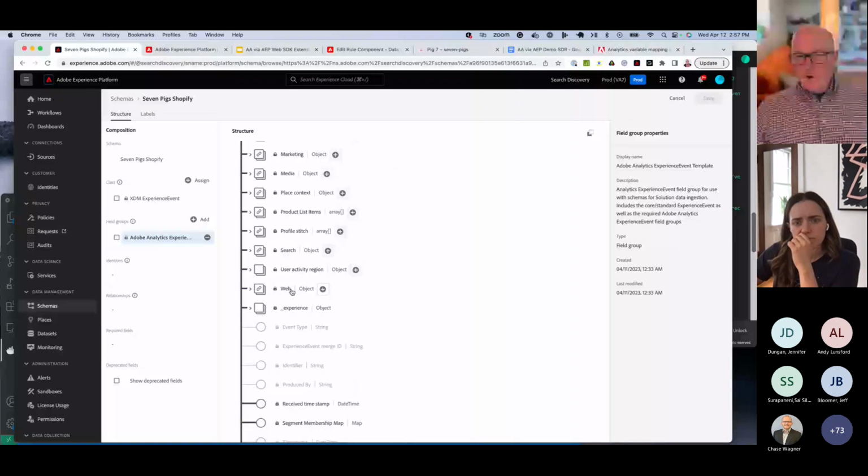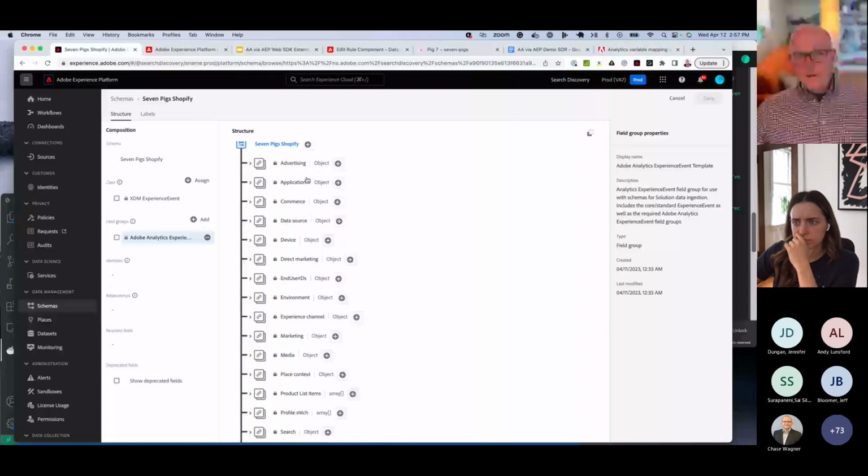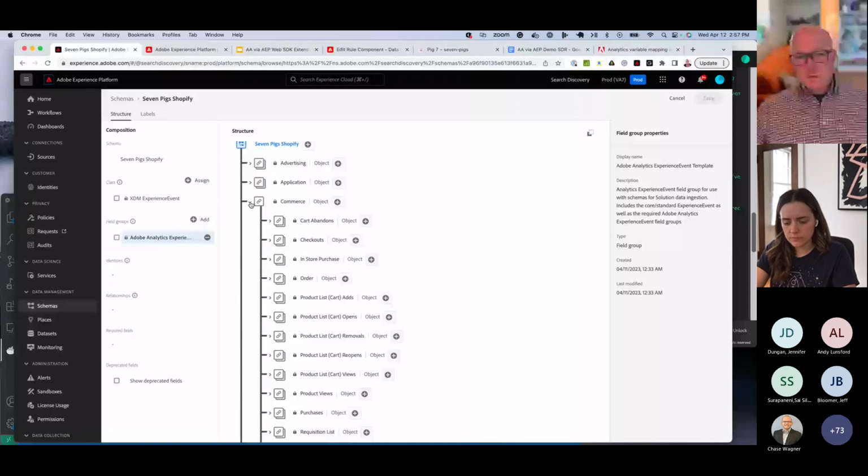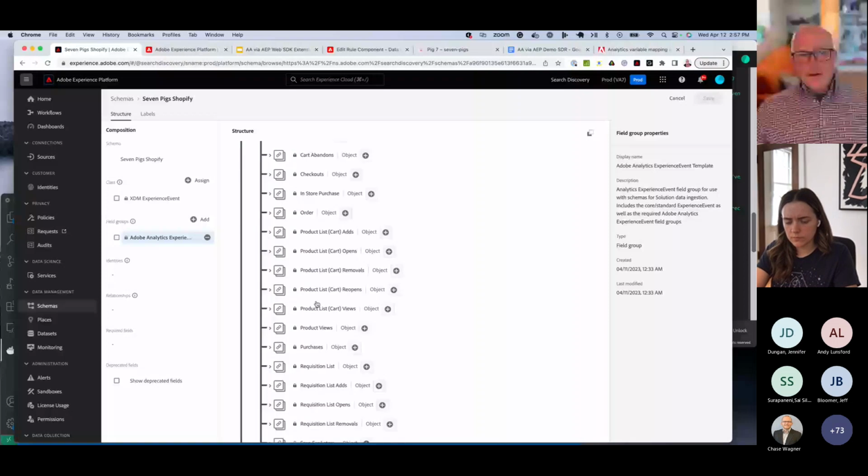I believe web, I believe commerce gets put in there. All of this stuff gets put in there, but the stuff that you're going to be used to in Adobe Analytics all gets augmented onto the schema.